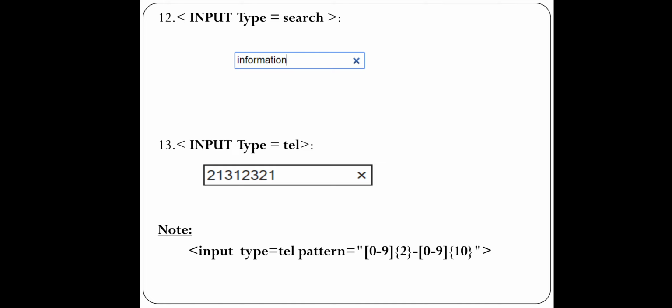Next, the 13th control is input type equal to tel. Now this tel is generally used for a telephone number when you want a user to input a telephone number. So if I simply write input type equal to tel, it will simply act as input type equal to number, means it will accept numerical values but it won't check anything.